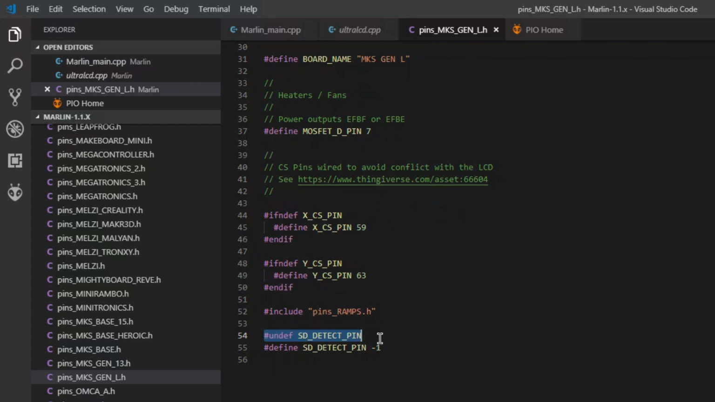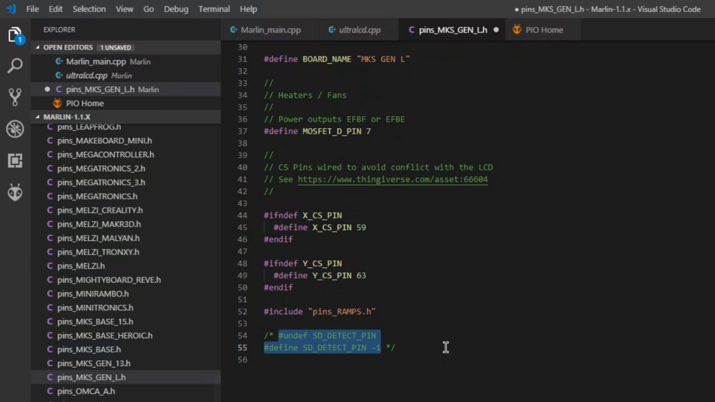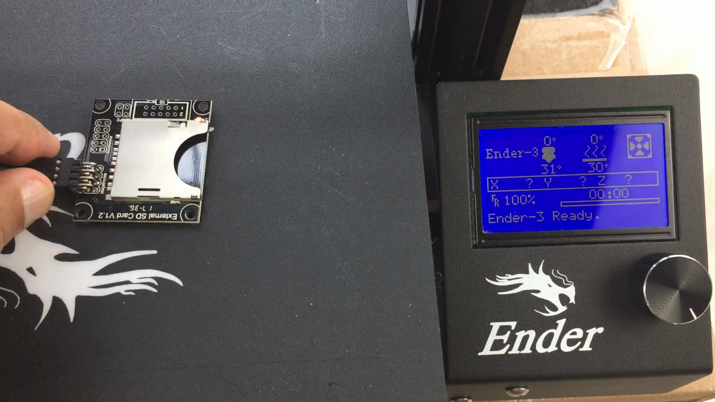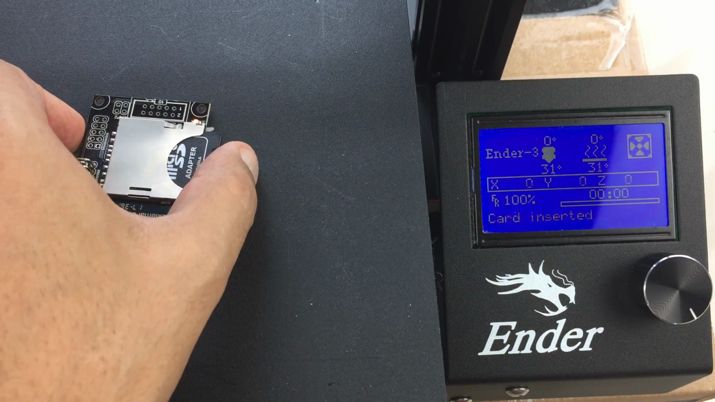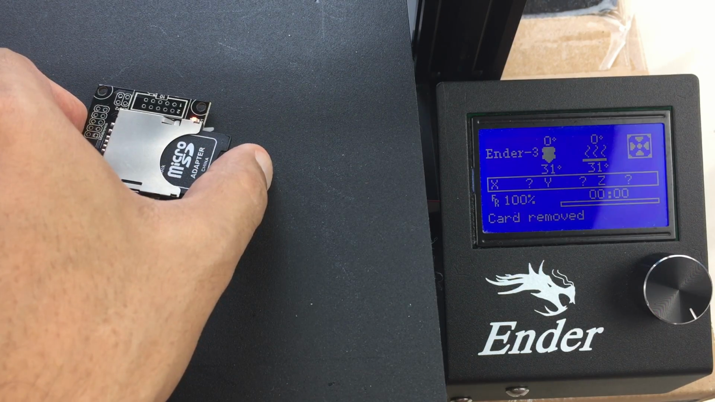pins_MKS_GEN_L.h in order to enable the SD_DETECT_PIN like so. Save, clean, build, and upload. Power on the printer and let's insert an SD card. The LCD shows a card inserted message. Let's pop out the card and now it shows a card removed message. This is cool.